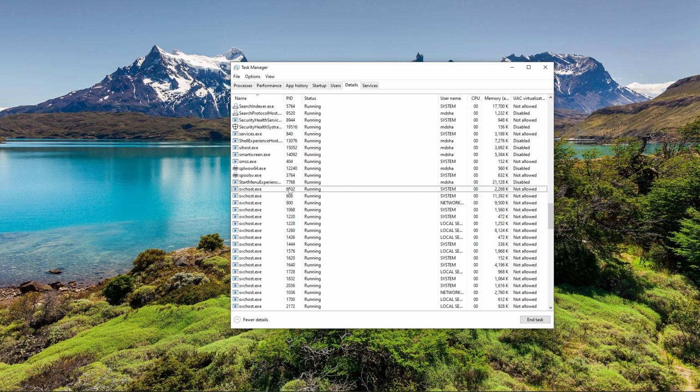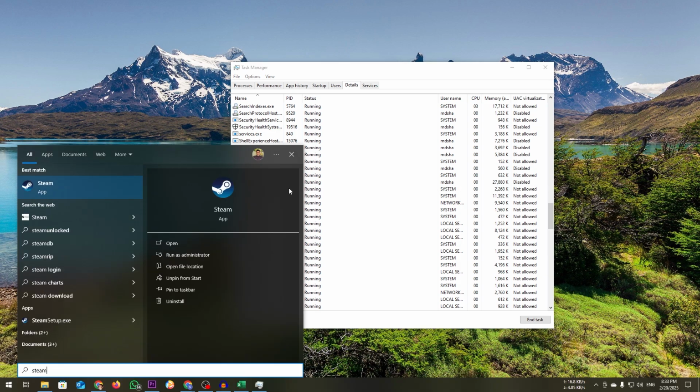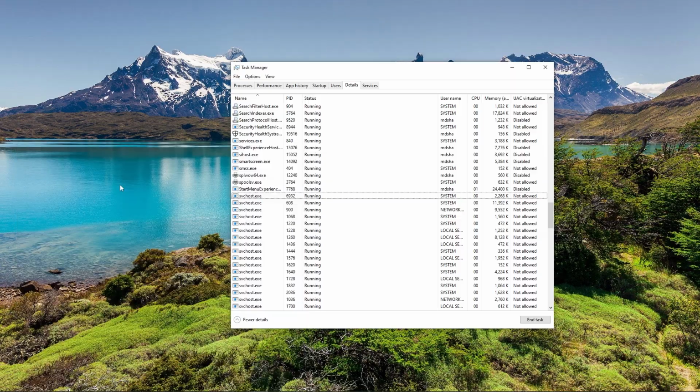Open Windows Search and type Steam. Right-click on Steam and select Run as Administrator. Click Yes to confirm.